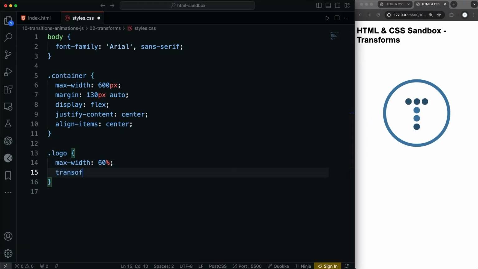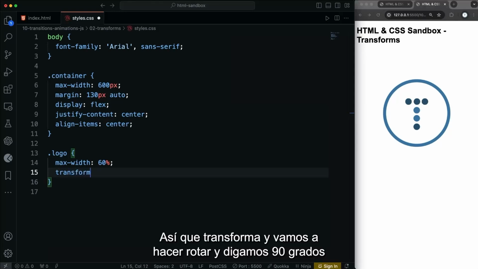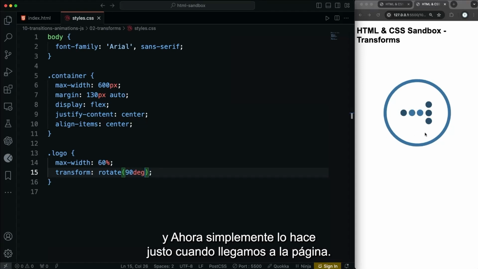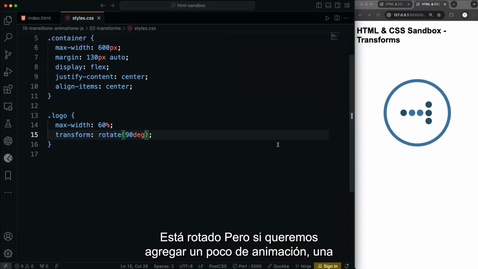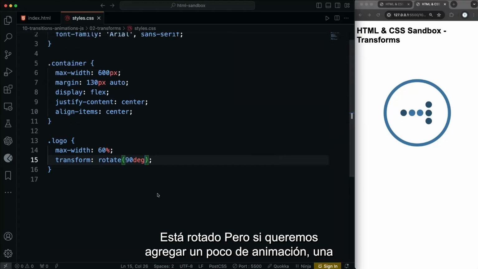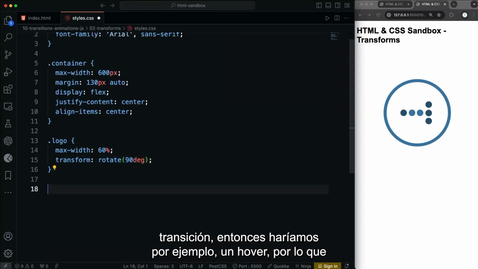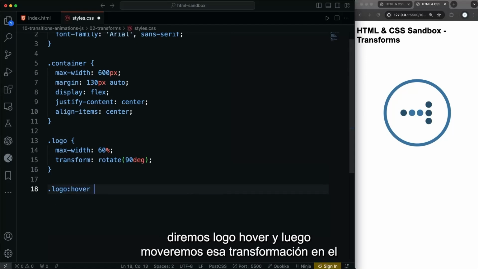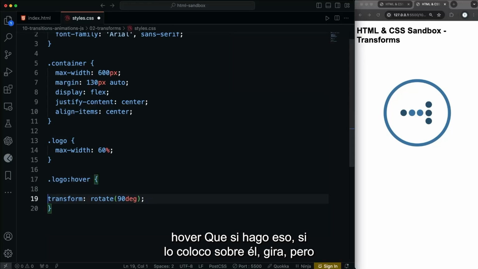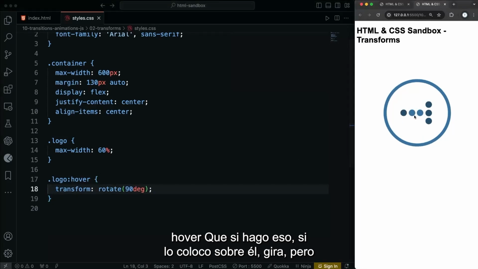Now to show you how the transform works, I could just put it right on the logo like this. So transform, and we'll do rotate, and let's say 90 degrees. And now it just does it, right? When we come to the page, it's rotated. But if we want to add a little animation, a transition, then we would do, for instance, a hover. So we'll say logo hover, and then move that transform into the hover, which if I do that, if I hover it, it does rotate, but it's just a one-shot thing.